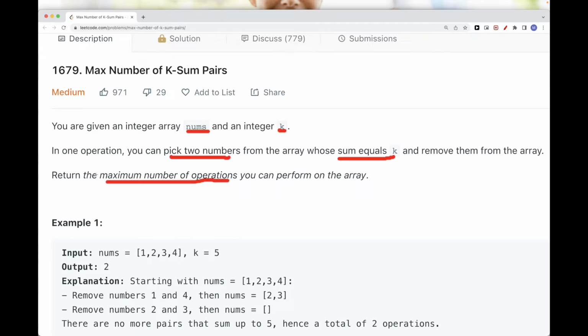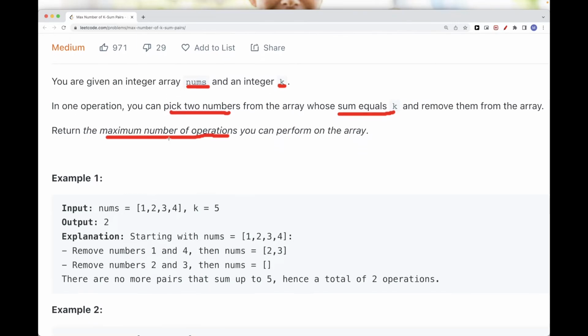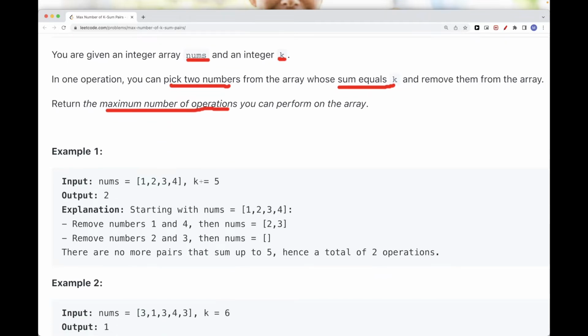The definition of an operation is picking two numbers that sum to k and removing them. Okay, so if we take an example of this array and k equal to 5, we can take maybe 1 and 4 first, right? We take these two, remove them, they equal 5, so that's operation 1. And then we take these two, 2 and 3 as well. So that's the second one. The array is empty, so we are done, and we return 2.